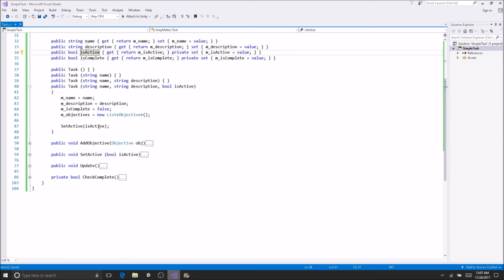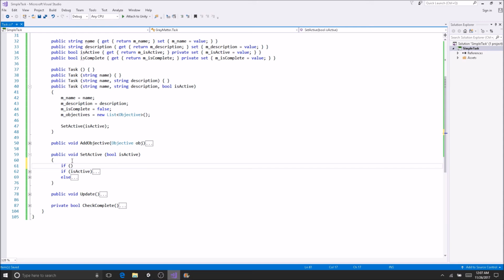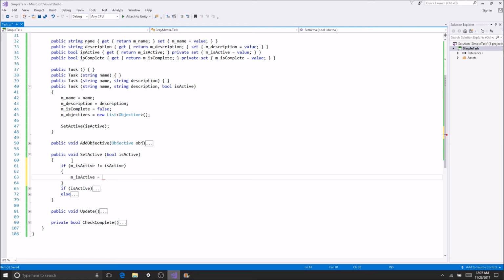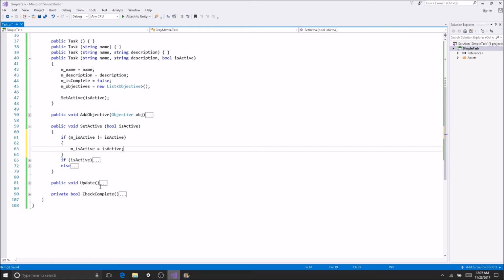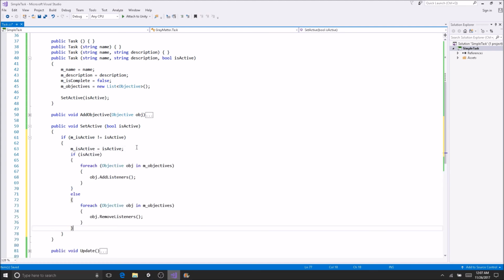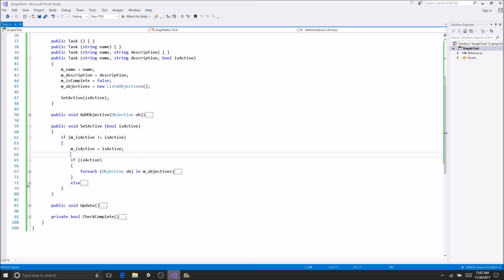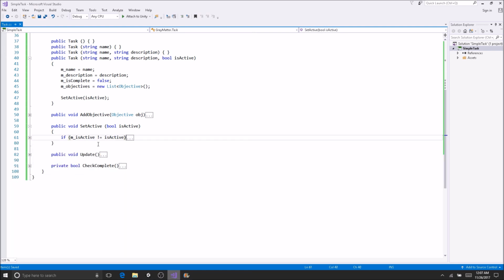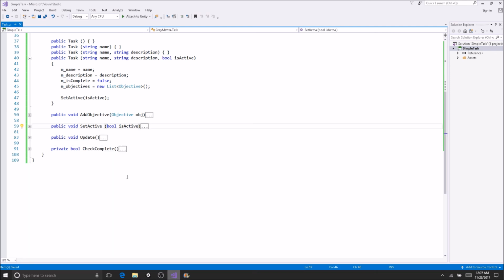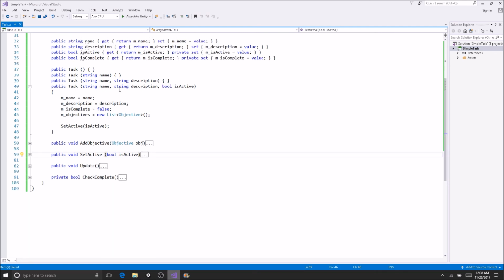Okay. And then in the setActive method, we're going to say if isActive does not equal isActive, isActive equals isActive, and then we're going to put the original if-else inside of that. The reason I want to do this is because I want to be able to check the active status of the task in the task tracker later on.